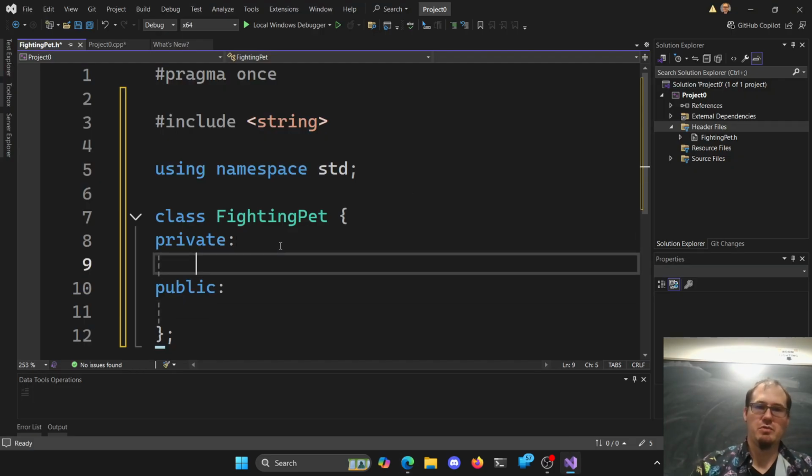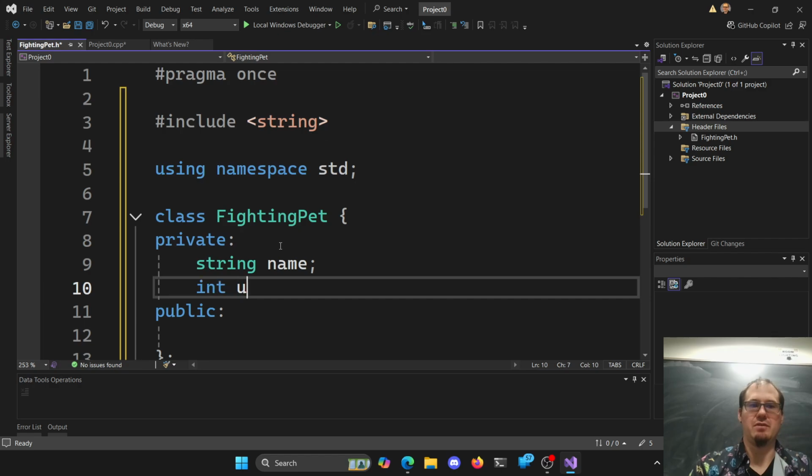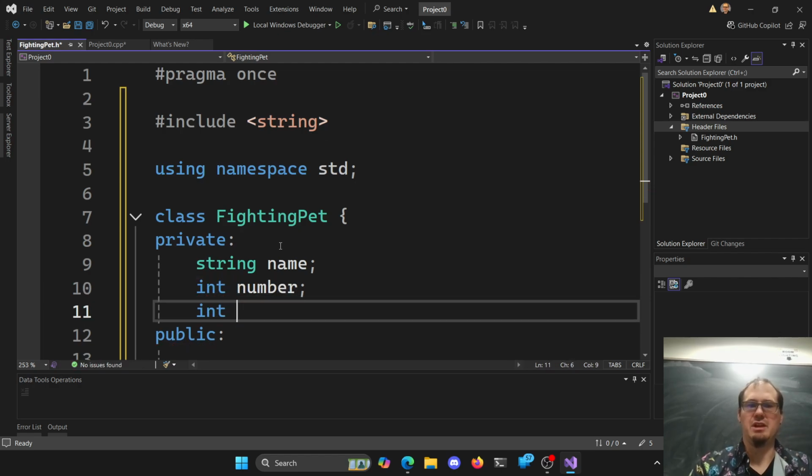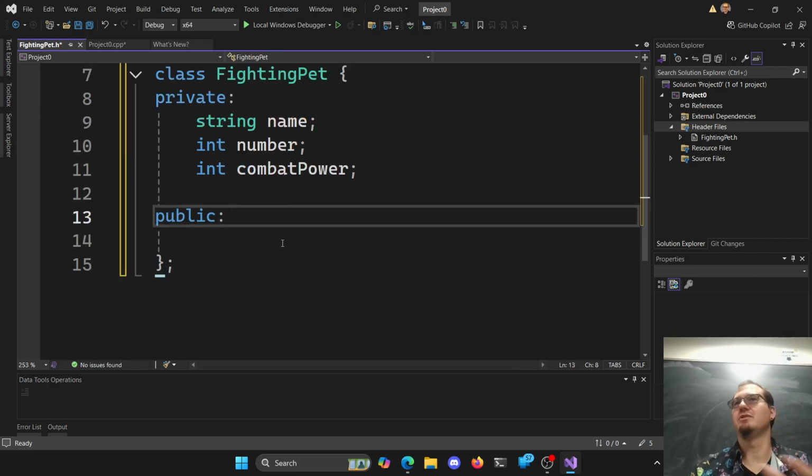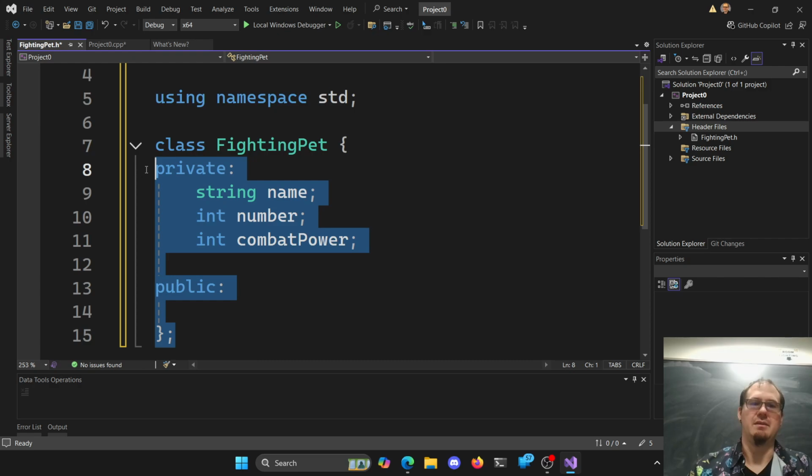So I think this is pretty quick and easy. We can have a string for name, we can have an int for number, and probably an int for combat power, something like that. Again, we'd have more attributes here and there, but that's perfectly fine.